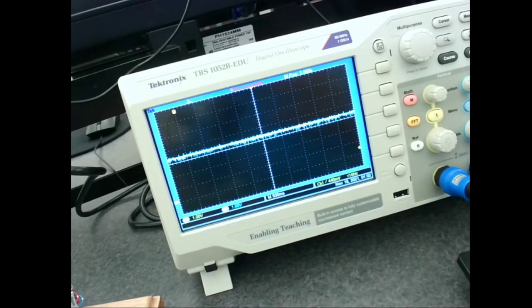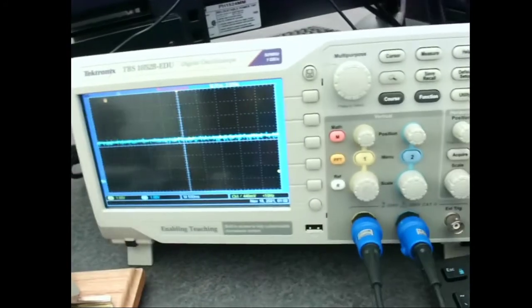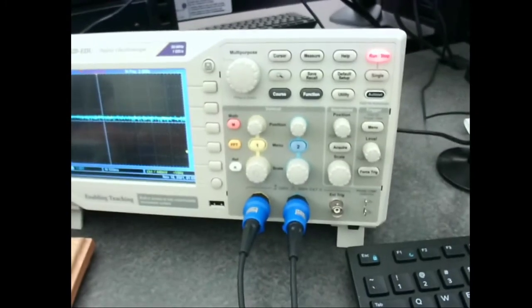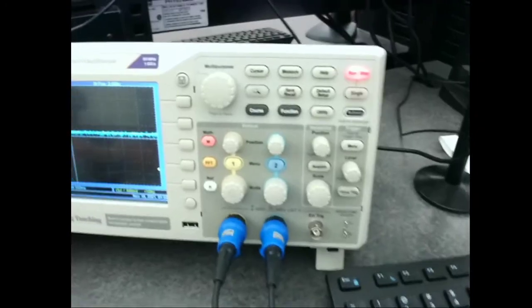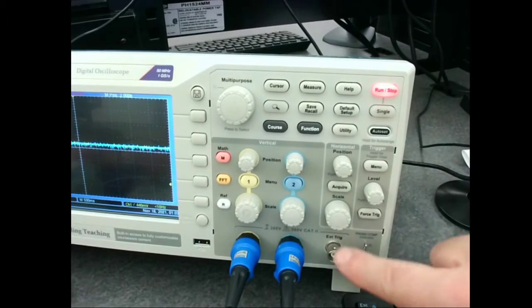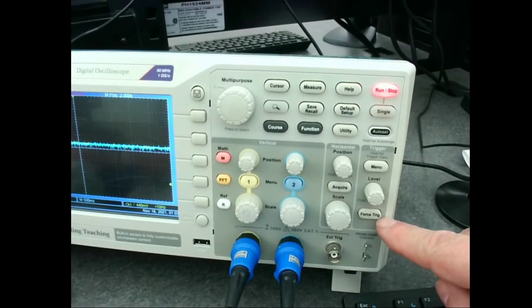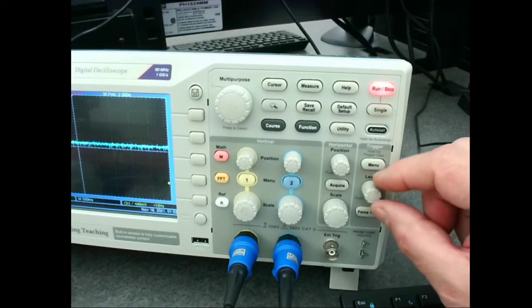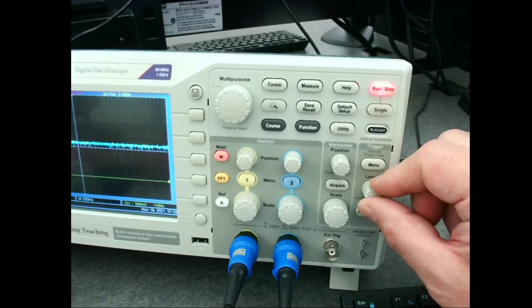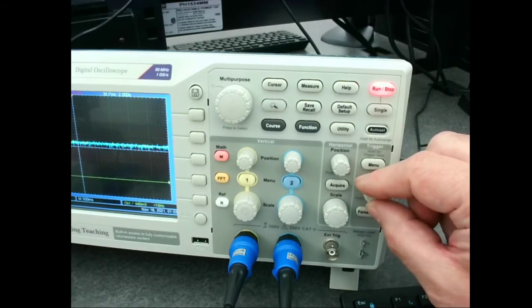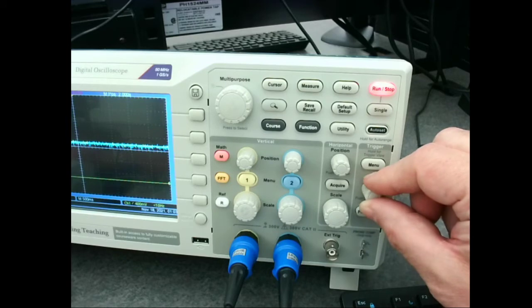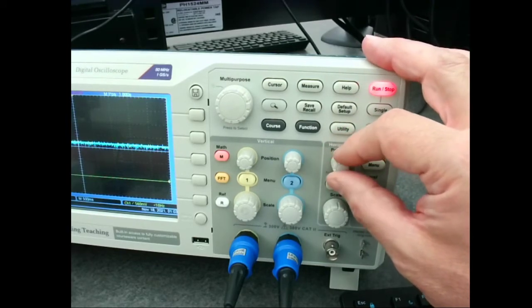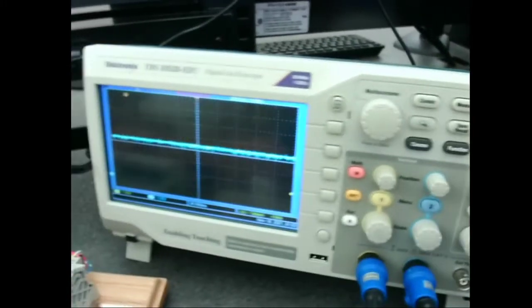Here, my time settings are over here on the right of it, which is pretty common for most scopes. And so this is the time controls. We have the trigger level. As I adjust this, it adjusts the trigger level. If I adjust the horizontal, that actually shifts where it's at on the screen.